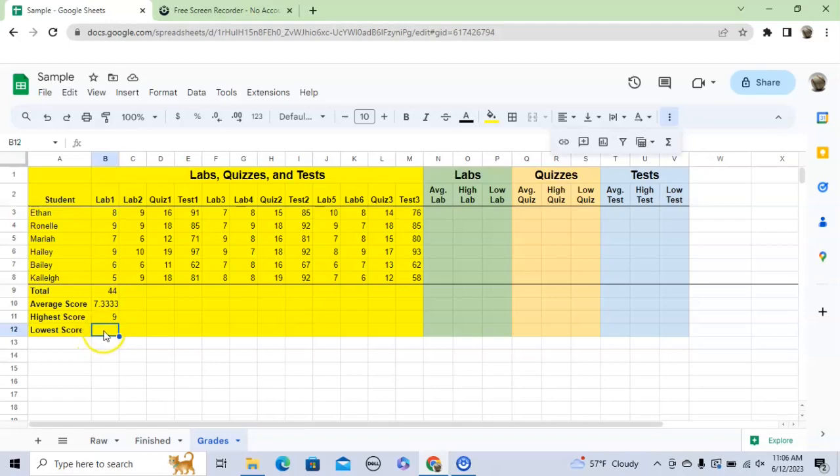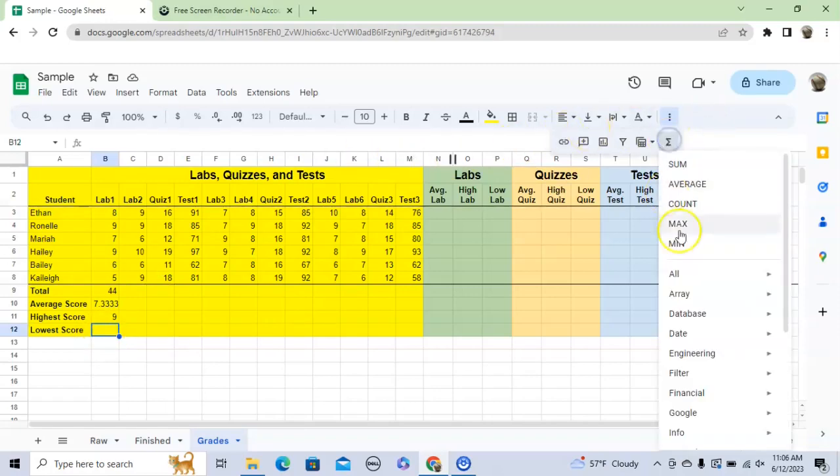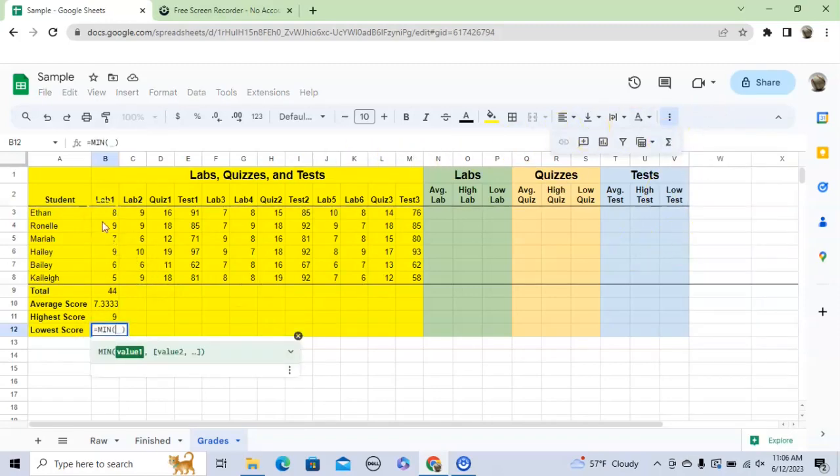The lowest score, I can use the min function, and I can highlight those cells, B3 through B8, hit enter, and it shows me that my lowest score is 5. But once again, if Kaylee were to come up to me and say that I got number 7 right, and I did make a mistake and change her score to a 6, that 5 automatically changes to a 6.